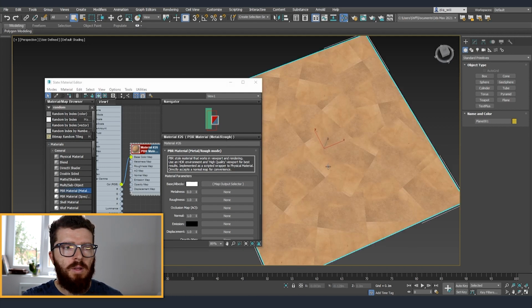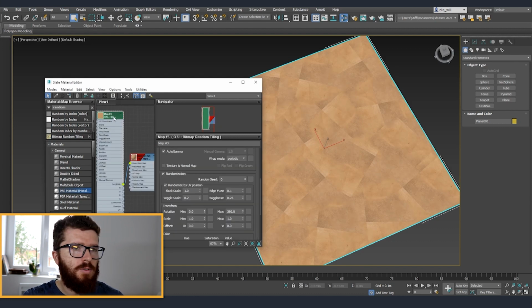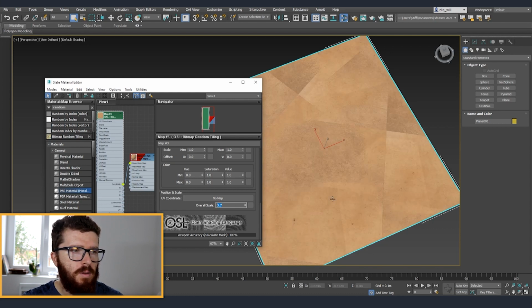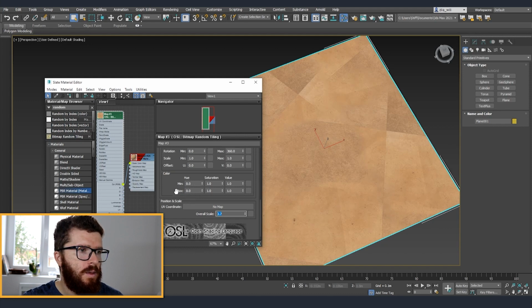You can see that at the moment we have our texture being scattered around, but this is something that from the tiling options we can actually play with and also change a lot so that we get different results. First, I'm going to edit the overall scale, so I'll just bring it back to 0.7. Now you can see that the texture became a lot bigger.